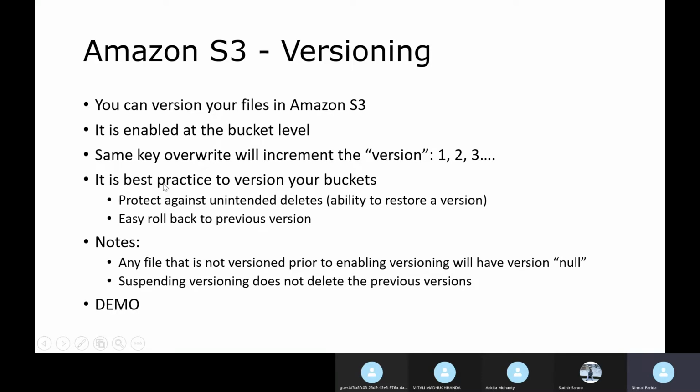So you can version your files in Amazon S3. It is enabled at the bucket level. Overriding the same key will increment the version: version 1, version 2, version 3. I'll show you a demo. It is best practice to version your buckets. The benefit is protection against unintended deletes and the ability to restore a version, so you get easy rollback to previous versions.